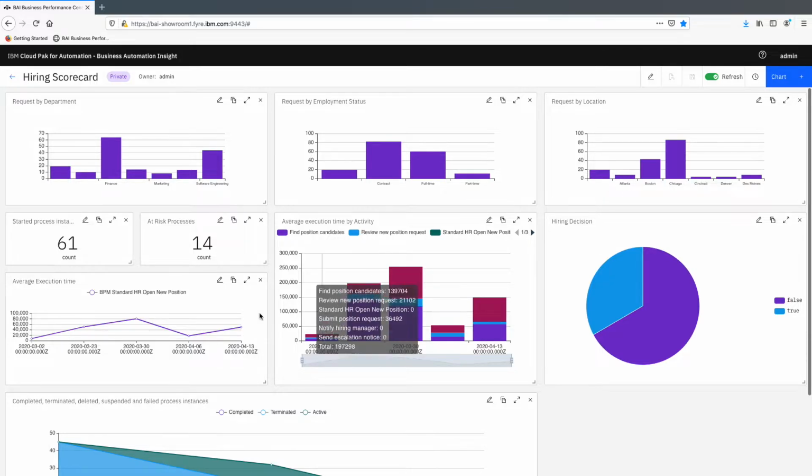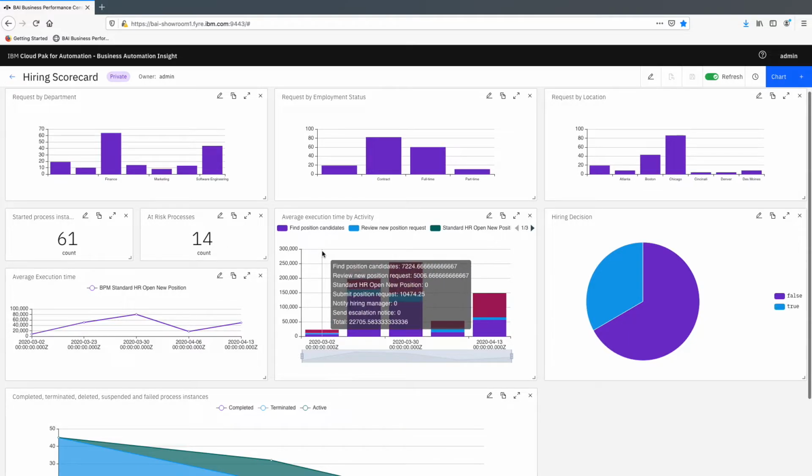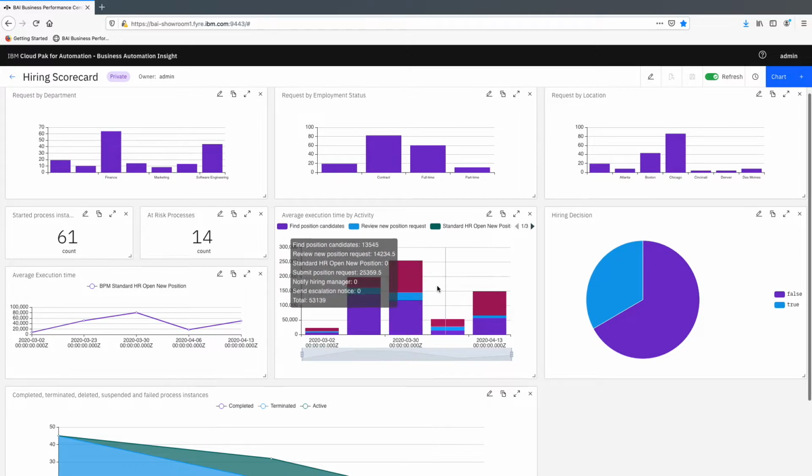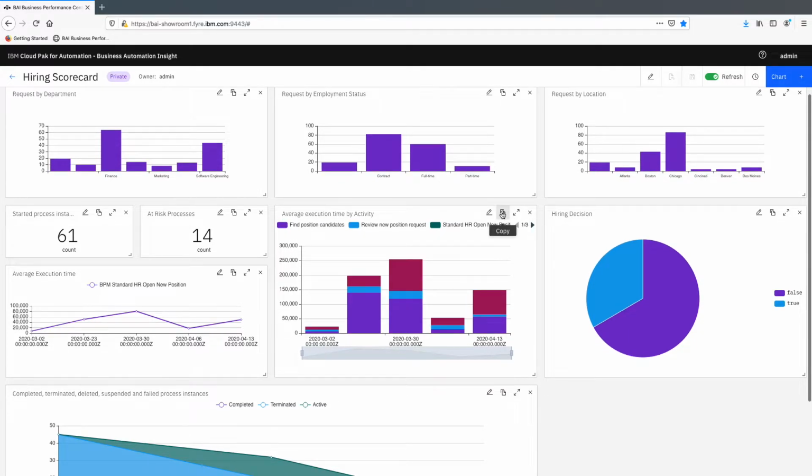But more important to Theo is, how are things performing? He can see what his average execution time is by week. He can look at how many processes have actually started and how many are currently at risk, meaning they're not meeting their workflow objectives or their overall organizational objectives. He can also look at it and see for each process week by week, what are the steps in the process that are taking the most amount of time?